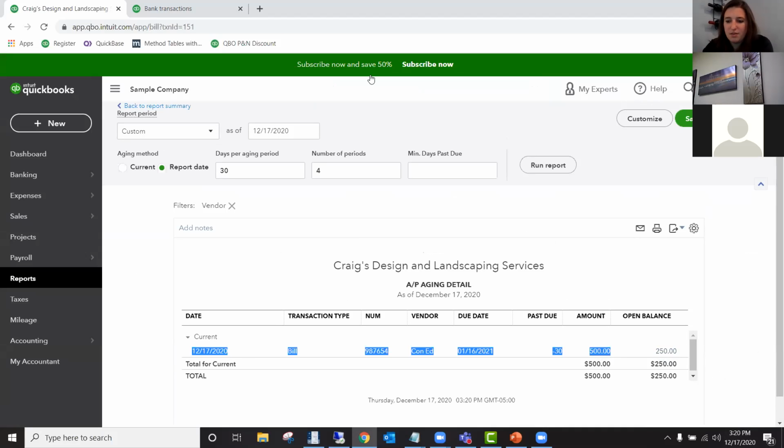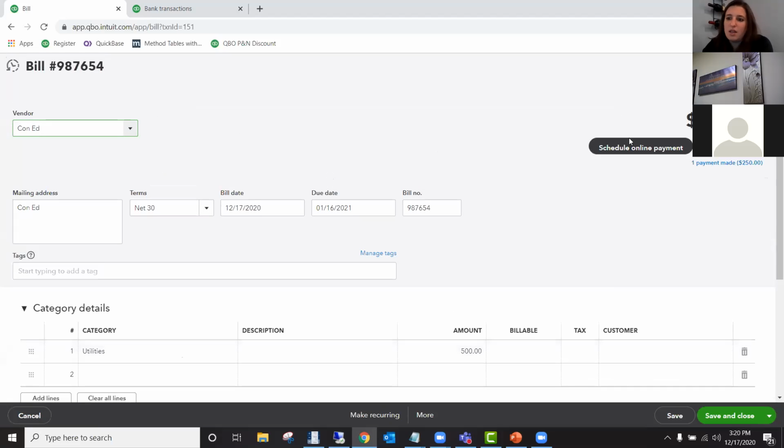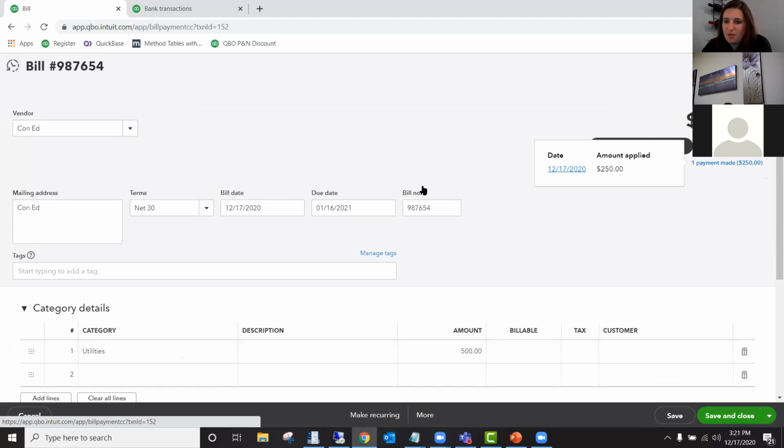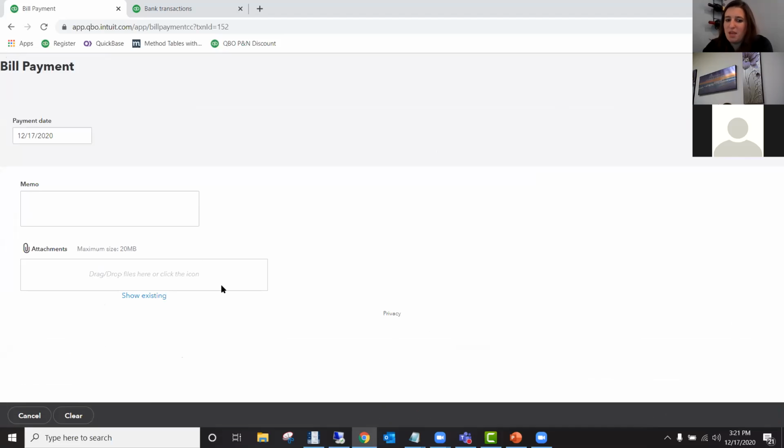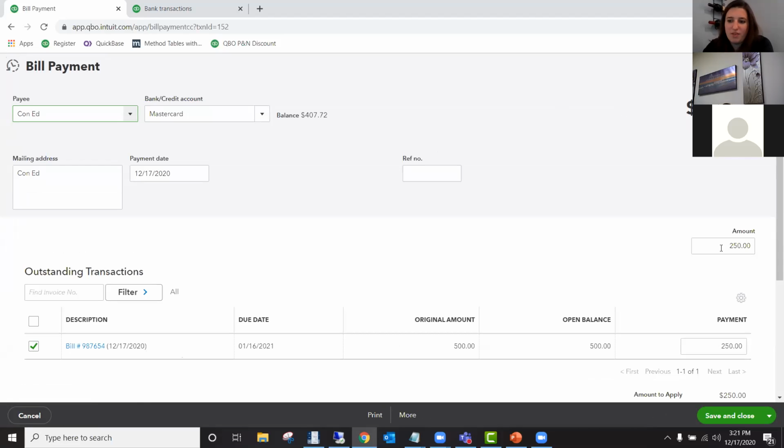If I click onto this bill, in the upper right corner you'll see the balance due, and then you'll see the payment that has been made. If you click on this hyperlink where it says one payment made, and then click on this next hyperlink, it's going to bring you into the bill payment screen. So if you need to modify something, if you actually wrote this from your checking account, not your MasterCard, you can change that here. That's up to you. Those things are not set in stone.